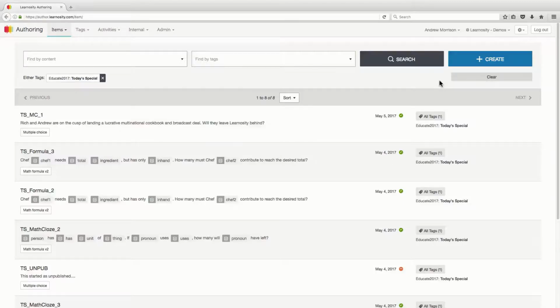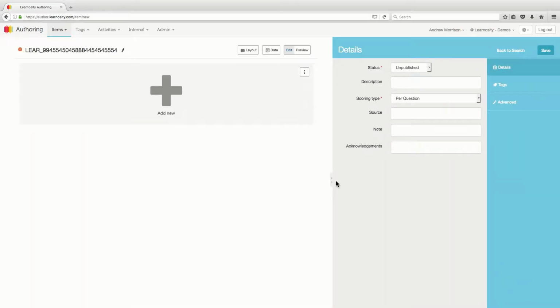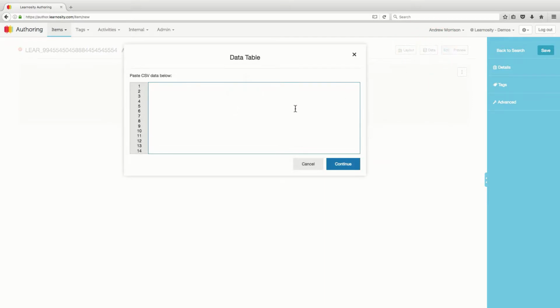So here's the author site as an example. Many of you have used this or are familiar with this. So what we're going to do is just create a new item, and when you go to the item, you'll see the data button available because this is enabled in our demos organization here in the author site. So here's the data button itself.